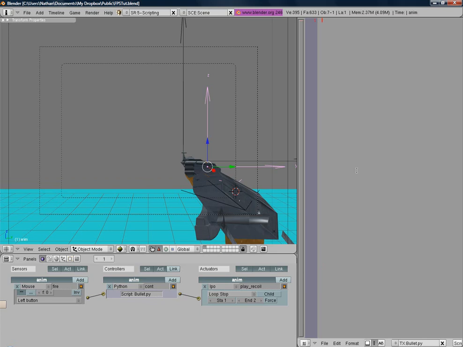Okay, so now we can start coding it. So cont equals game logic dot get current controller. Now we can define our sensors. And in this case, we only have one for right now. So fired equals cont.get sensor fire dot is positive.